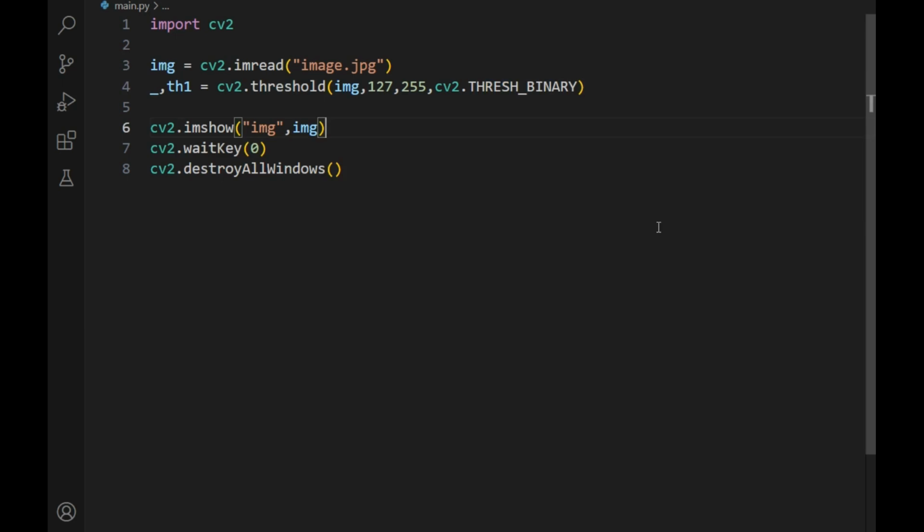So this is the command that I have written. It is underscore comma th1, which is the output, and the method name is cv2.threshold, and the parameters are: first the source image, second the threshold point, third the maximum value, and last the threshold type, which is THRESH_BINARY. Let's run this code to see the output. To see the output, I have to simply show the output once again. So I'll simply copy this and just change the name and the image.